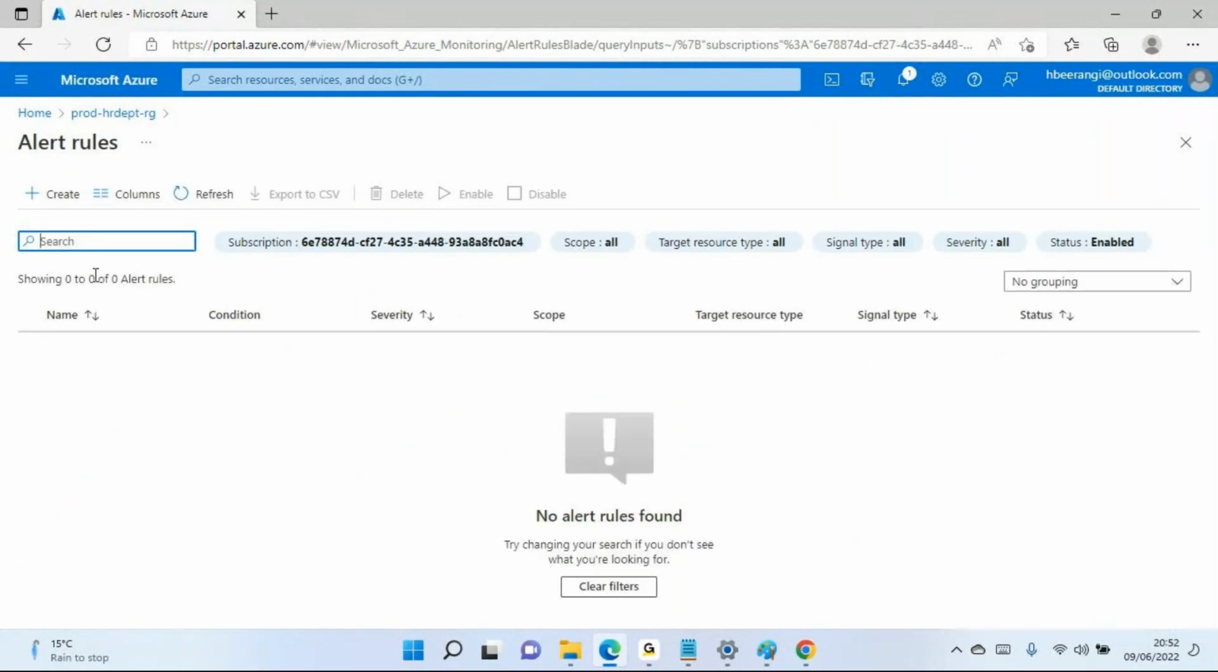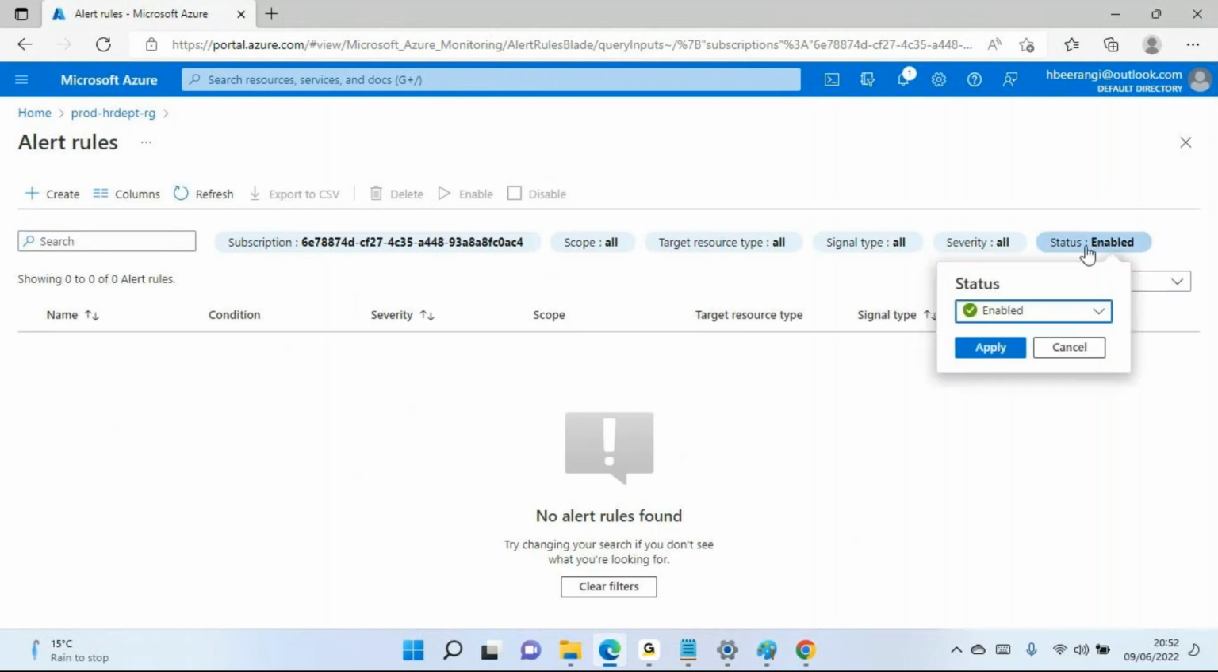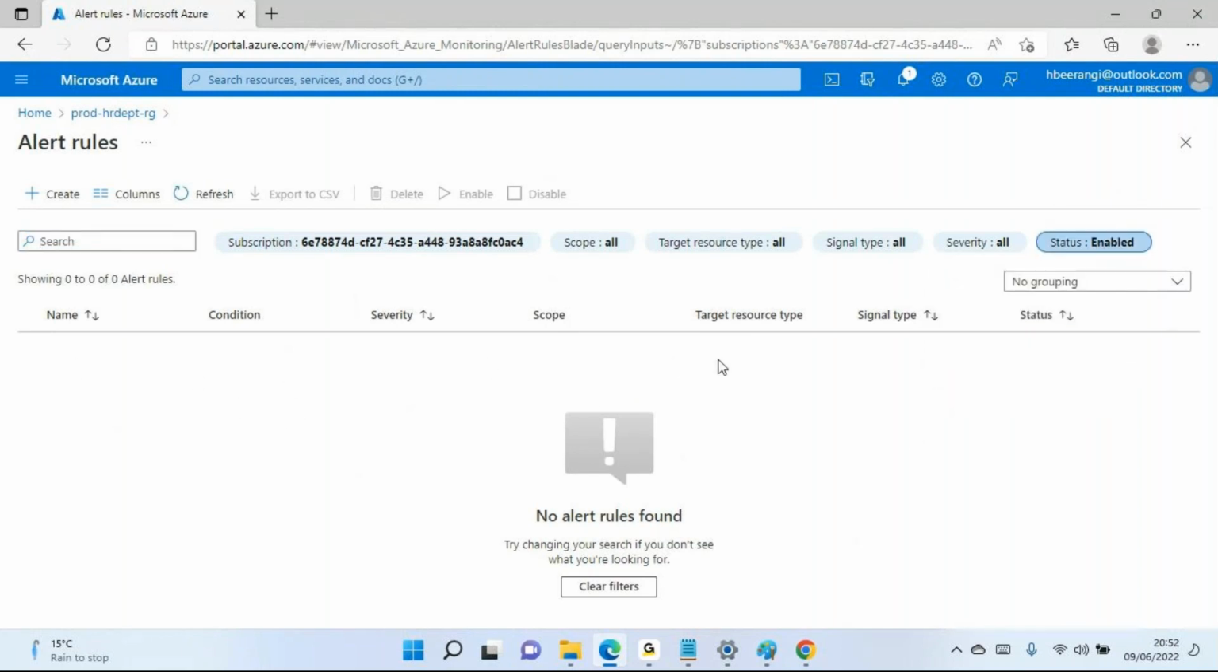So after alert rules are created and enabled, if you want to disable it, you will have an option to disable that alert. So you can disable it and enable it again whenever you want. Every time no need to create the alerts. Okay, you can create once and then disable for time being.